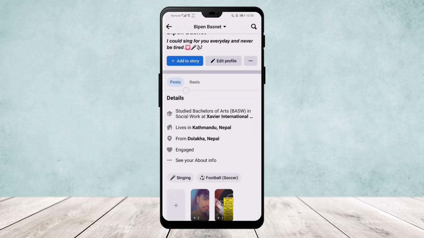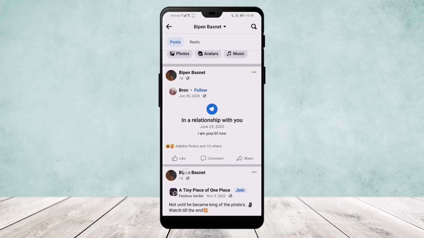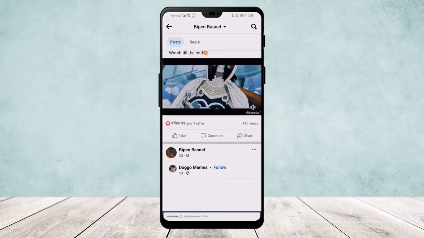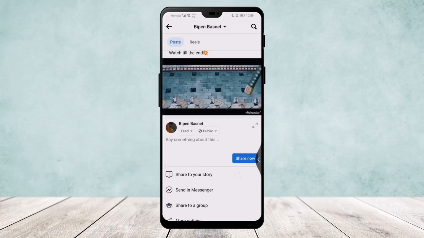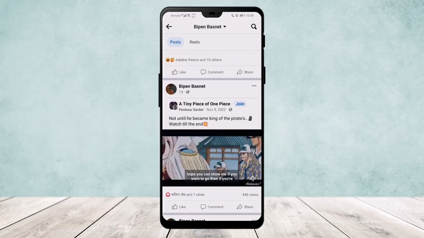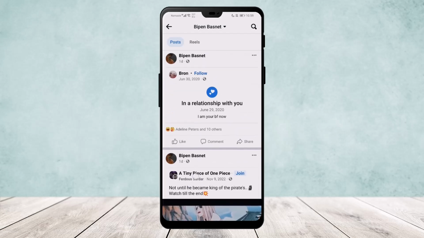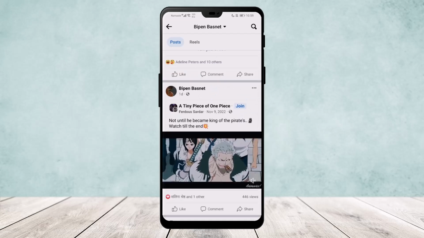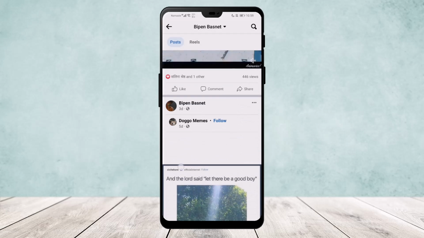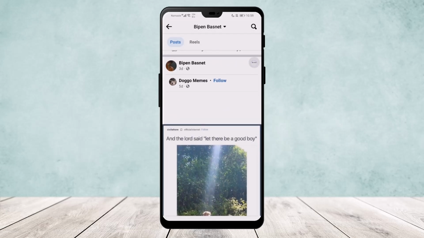Now if you scroll down below, you can see I've shared a post, a couple of them, and here you'll get the share option. But if you can't find the share option on your post, then all you have to do is click on the three dots that you can see on the right side of your screen just above your post. Now you will have these three dots on any of your posts. If you see, you can look right here. Now click on three dots.